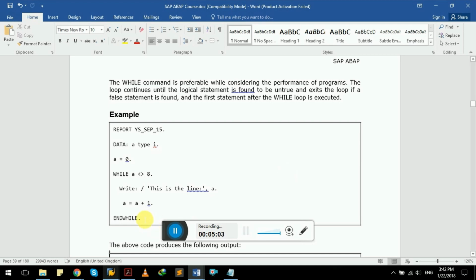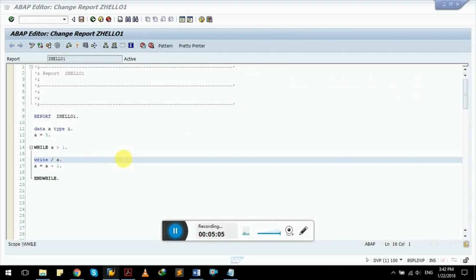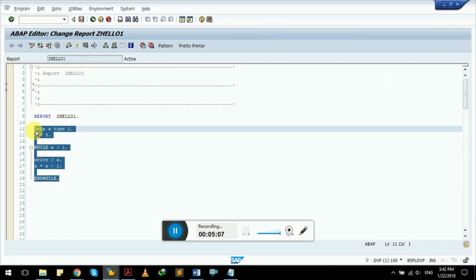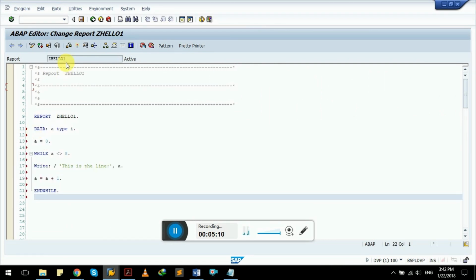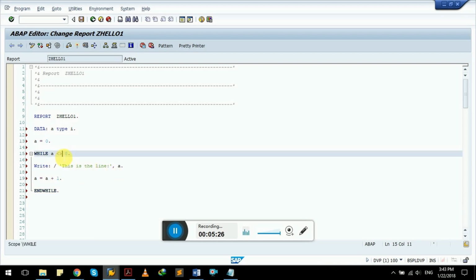What does this do? Let's see. Remove this one. So what will it do? It is incrementing one for the starting value of a, 0, and every loop it is incrementing a by 1, and also writing this line number. While a not equal to, this represents not equal, so it will come into this loop. Whenever a becomes 8, the loop will exit.